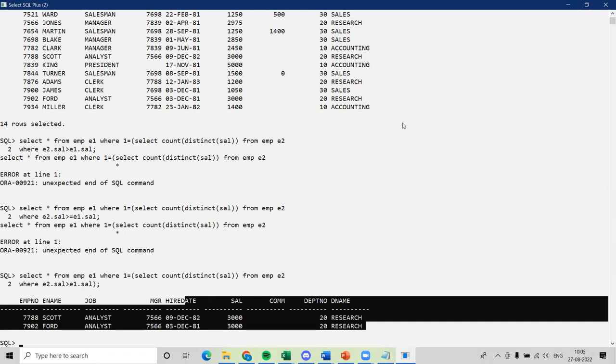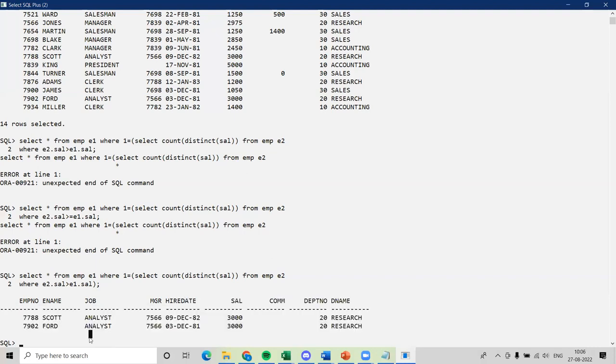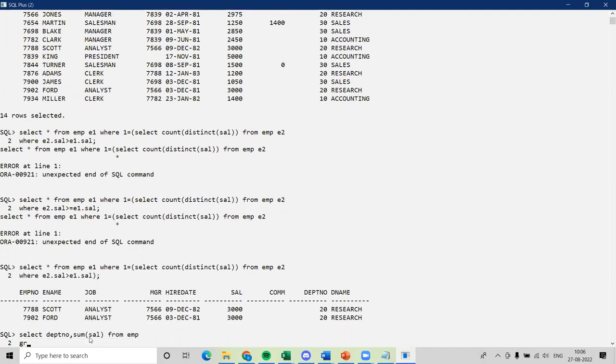For example, I want department wise salaries. It is the same as an advanced Excel pivot table; here also you are using that. Okay, select department number. You want the sum of salary, right? We have to use the aggregate function. After that, we use the table name. After that, group by department number.